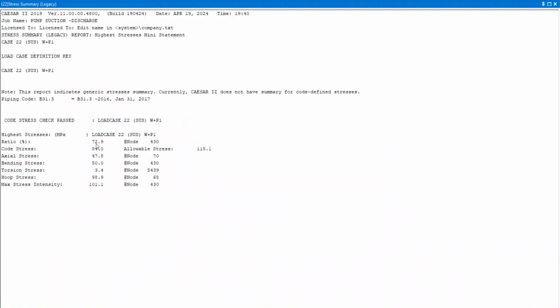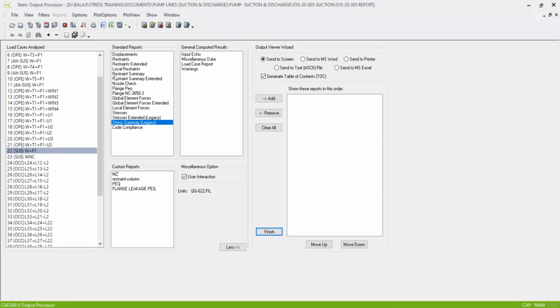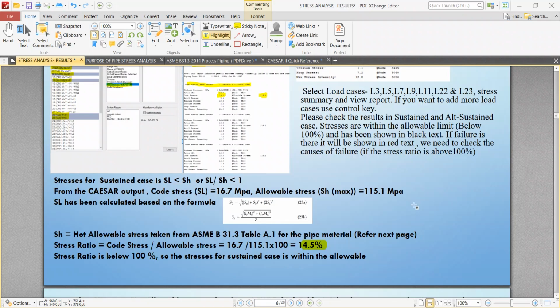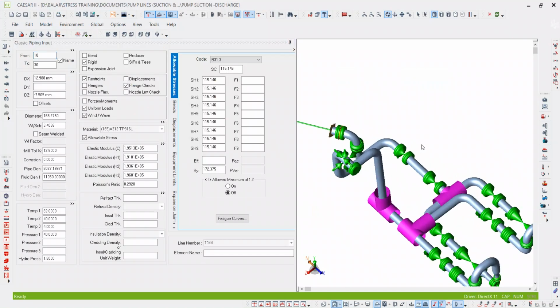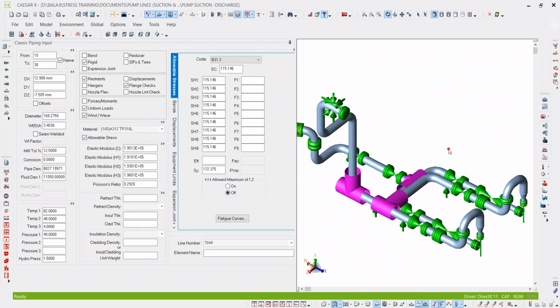You see the stresses have been increased to 72.9%. Maybe this system has good support, and the thickness has been designed for higher pressure. The thickness has been calculated for the higher pressure. Okay, now we will see.